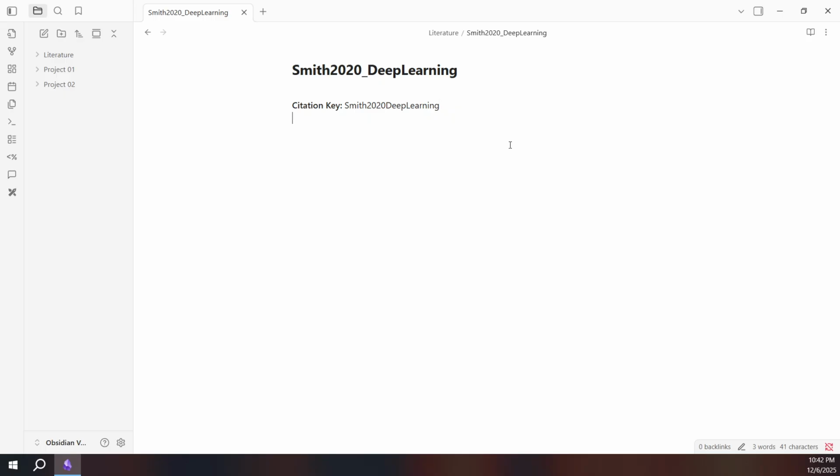Next, add a concise summary. In a few sentences, capture the problem the paper tackles, the core method, and the main findings. If it helps, include one line on why it matters to you or how it connects to your work. Aim for short, scannable paragraphs so you can absorb the gist at a glance without rereading the whole paper.